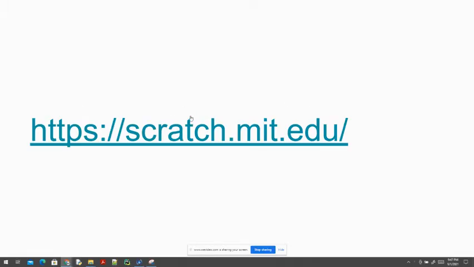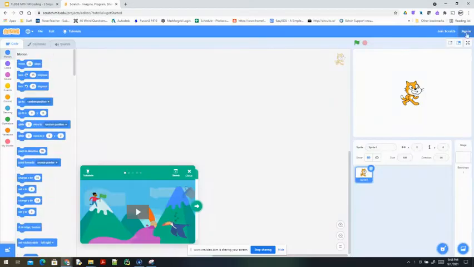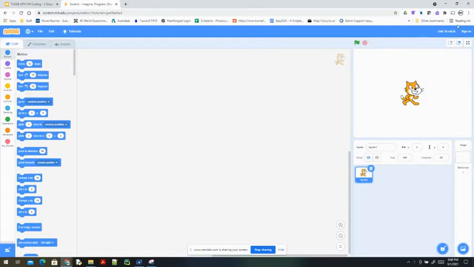So first off, we're going to go to the Scratch website, scratch.mit.edu. And when you get to the website, we're going to start creating. Now you can obviously sign in, and you're always encouraged to sign in so that you can record your progress.